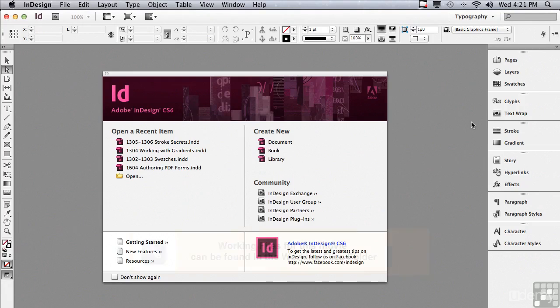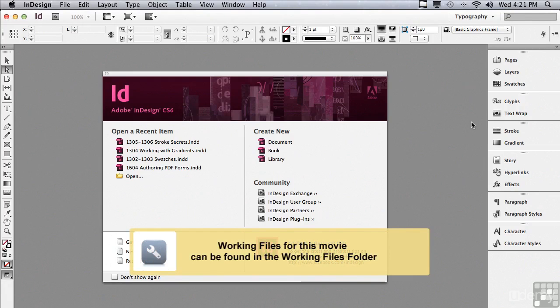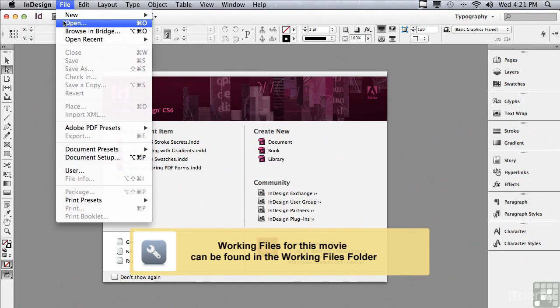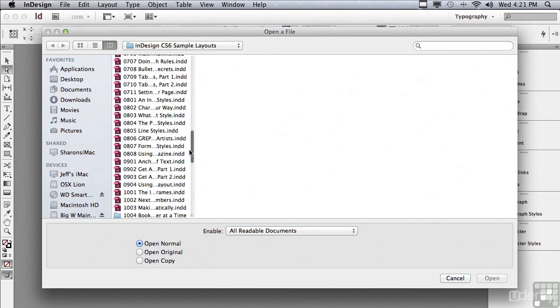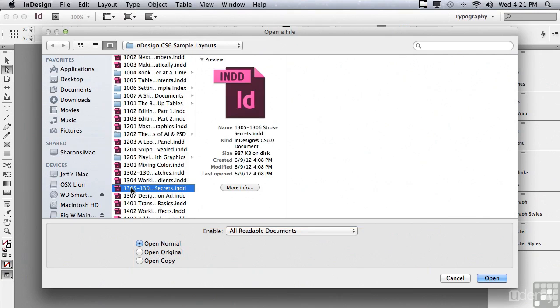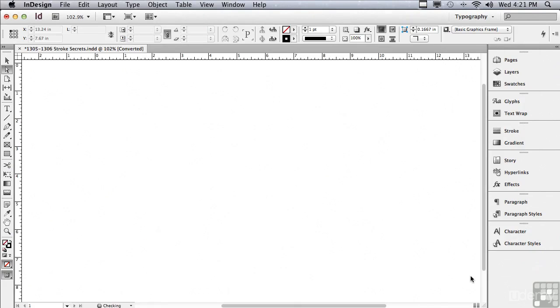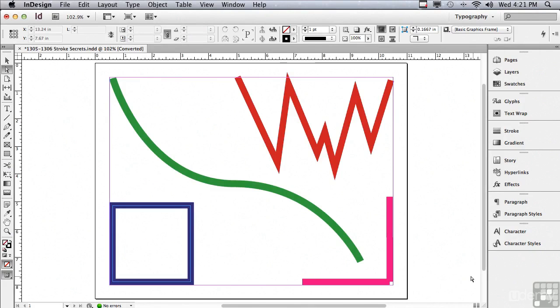In this lesson, we're going to begin to discuss strokes. If you'd like to follow along, go under the File menu to Open, and in the Sample Files folder, scroll down to 1305-1306 Stroke Secrets and just click Open. Let's run through some of the basics of the stroke panel.